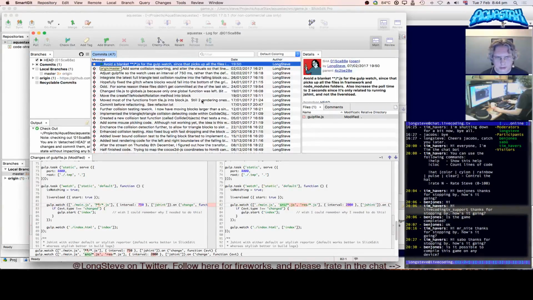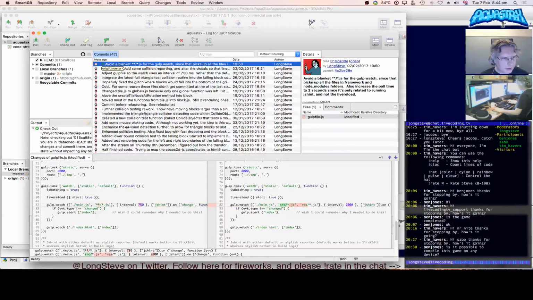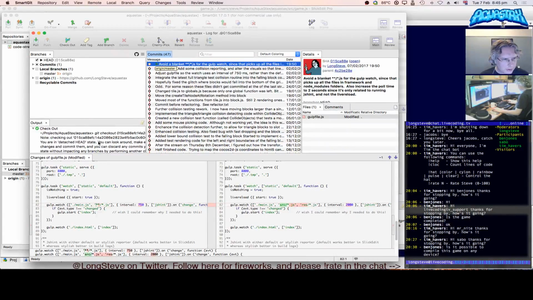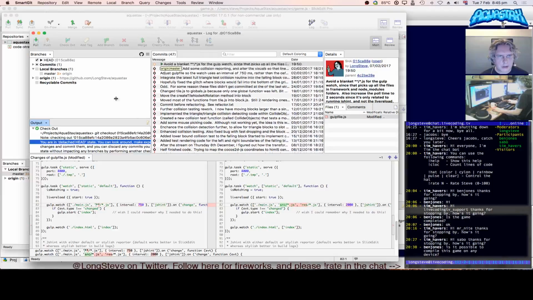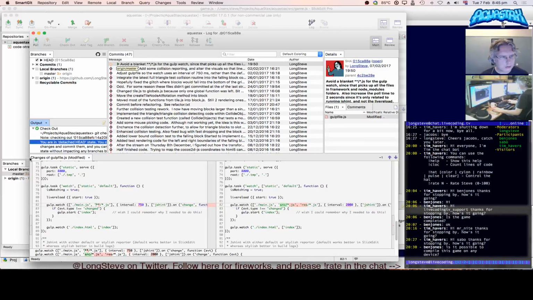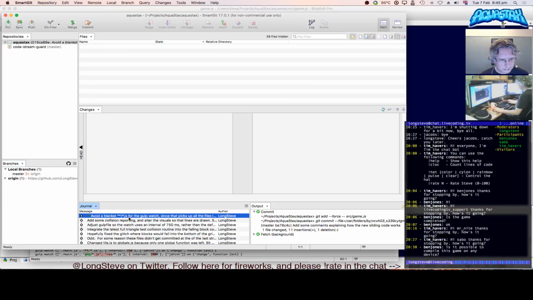Right. It does say something now, I can't quite read it. You are in detached head state. You can look around, make experimental changes and commit them, and you can discard any commits you make in this state without impacting any branches. Okay, that's good. Everything's disappeared though. I can't see my previous one.